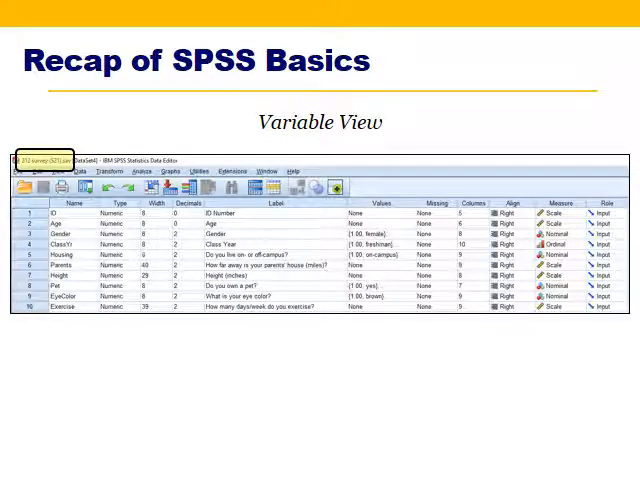Before we do that, I want to quickly recap some of the most important points from the last week's videos in terms of our first venture into using SPSS. Remember that there are two main views in SPSS, and we can toggle between those two views using the tabs at the bottom left-hand corner of the screen.